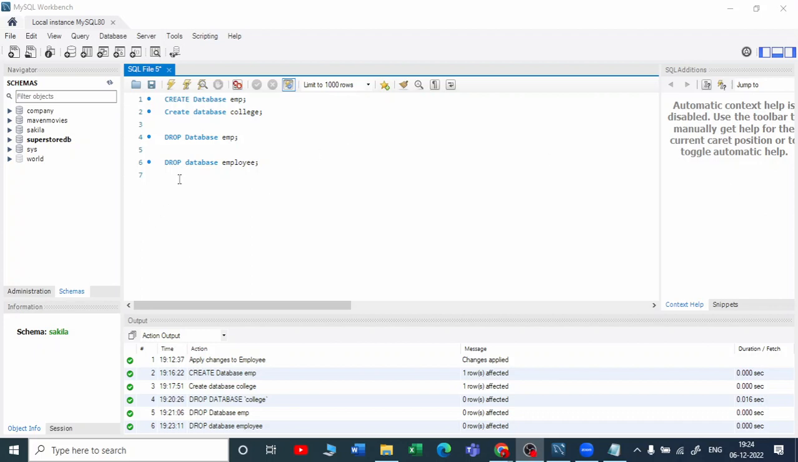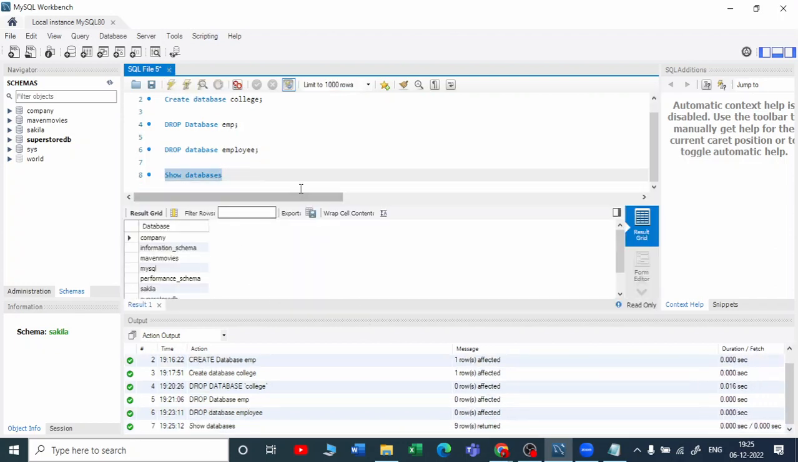So let us see how to show all the databases which are present here. For that, again, a very simple query, that is show databases. Just you need to run show databases, and databases, remember that, and just you execute this. So now you are getting an output here.